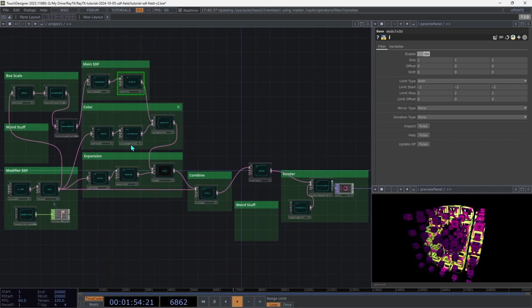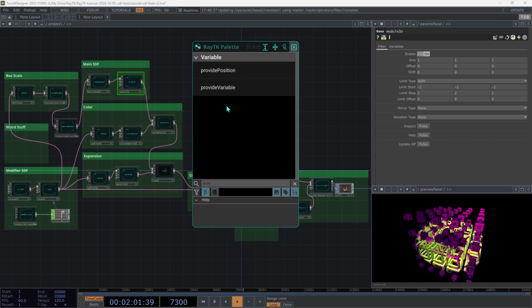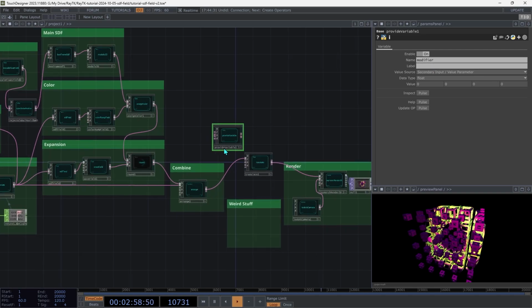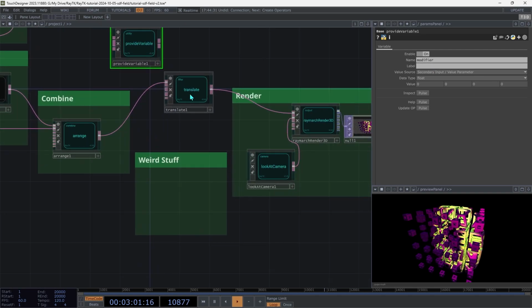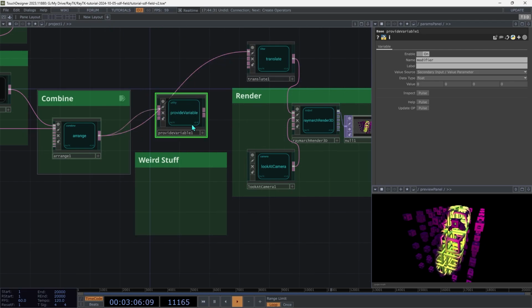Instead, we can create our own variable. So open the palette and create a provide variable. Change the name parameter to modifier. And you could use something else if you want, as long as it doesn't have any spaces or weird characters. Then insert that between the arrange and the translate. It's going to take a second to recompile, especially since the scene's getting a little bit larger.